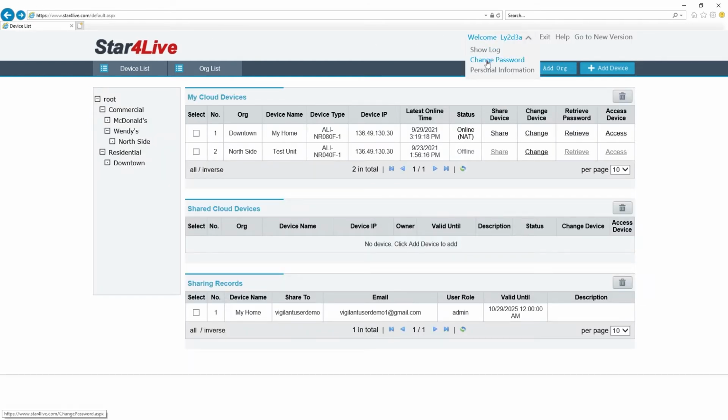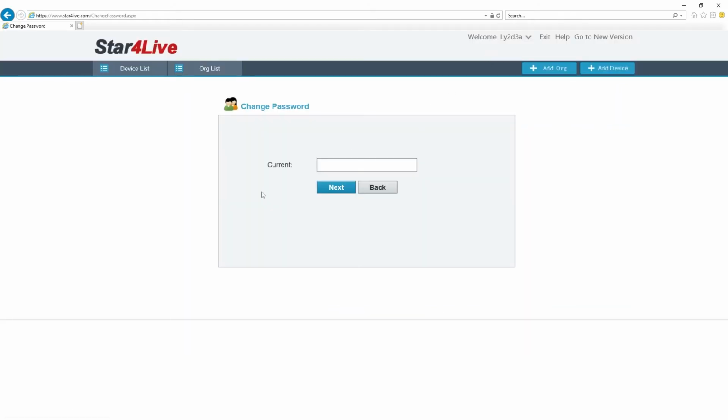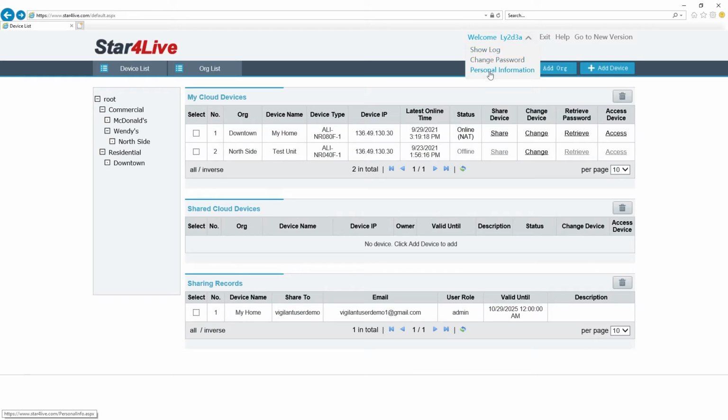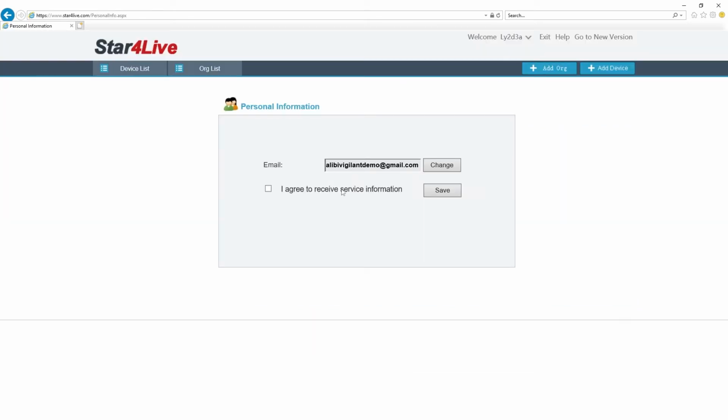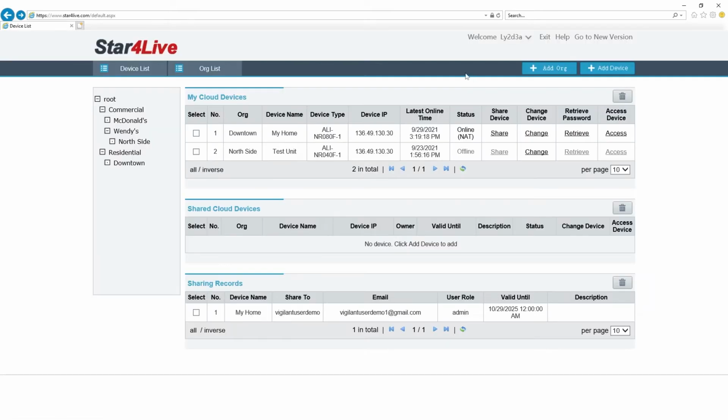Also under here you have a change password option, so if you want to change the password to your Star4Live account, you can do that here. And then the personal information is if you wanted to update this email, you can do that here as well. And this is the email attached to the Star4Live account. Obviously, exit is going to log you out of Star4Live, and then help is the same thing as earlier, a little manual, and then the terms of service, and then the same go to new version.